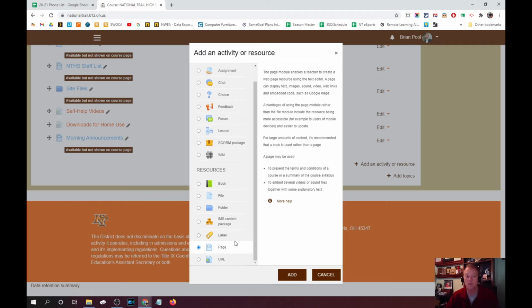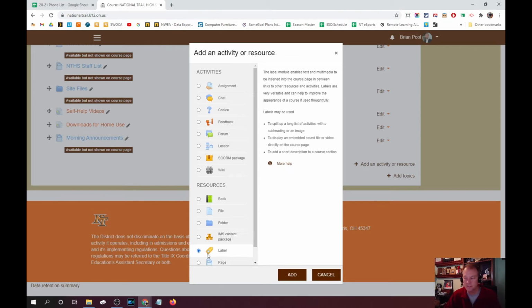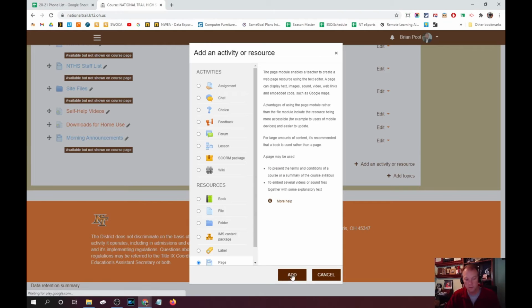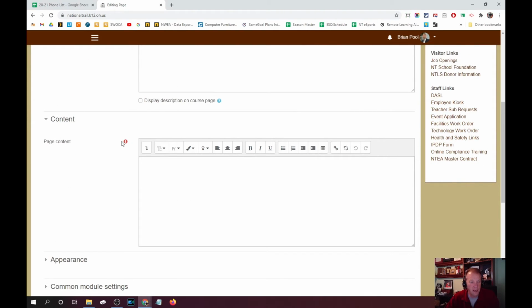I could, if I wanted to be on the front that everybody sees, also make it a label. If I wanted to, the process is exactly the same. It's just whether you would see it or whether you have to click on it. So I'm going to add, and I'm going to say test embed here. And then I go down to the content.